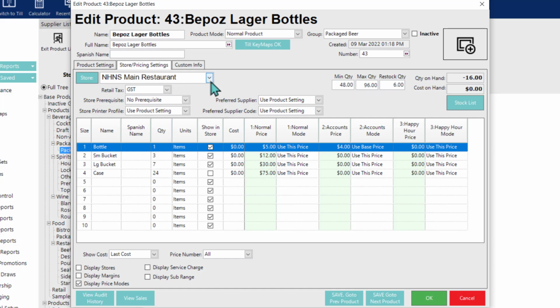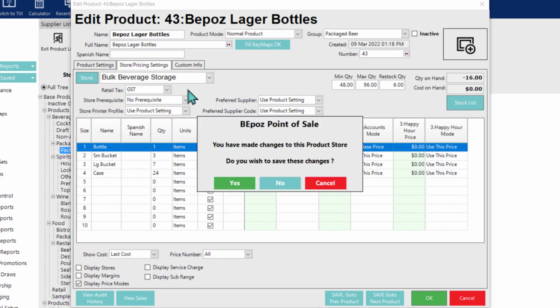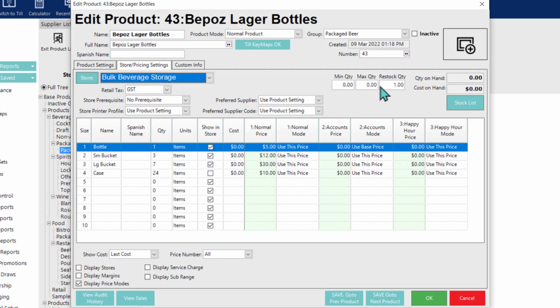Then if I go to a different store, maybe if we go back to the bulk beverage store, I'll first be prompted to save the changes that I've made there. But we can see that there are no quantities set here. The restock quantity is going to be set to 1 by default. But yeah, we can see that we can set different stocking quantities in each store.